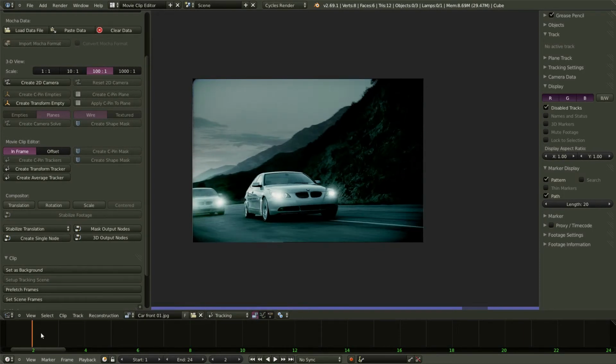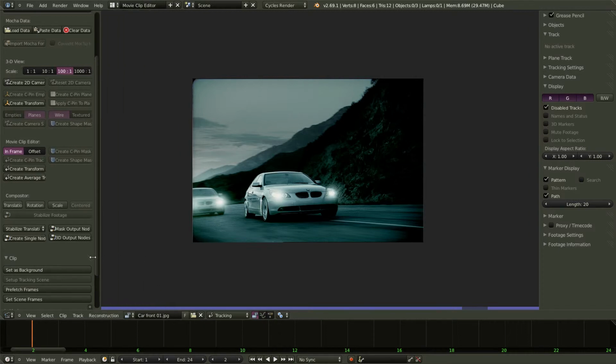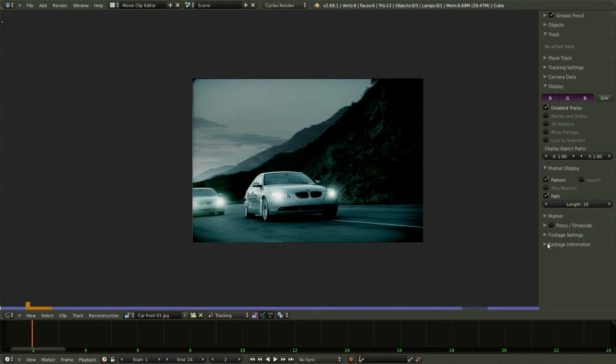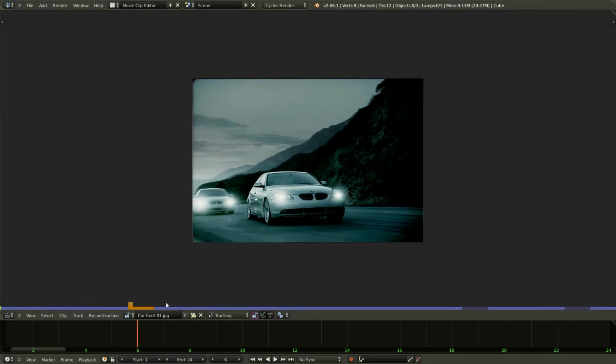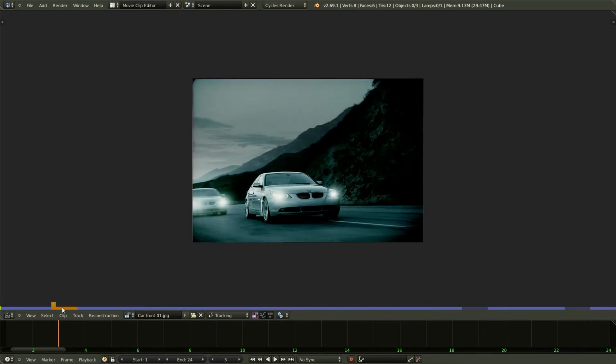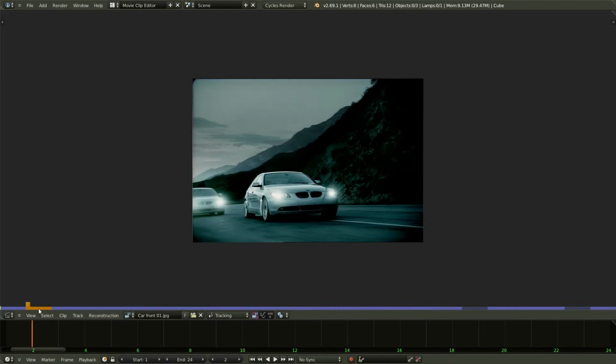Now I mentioned earlier that I like to put a timeline window at the bottom of this layout. That's because this little area down here is the timeline slider for the movie clip editor, but it is partially hidden by this panel and this panel. You can use this to change frames, but I tend not to use this one because it does get hidden by the panels. So let's go ahead and open our panels back up.